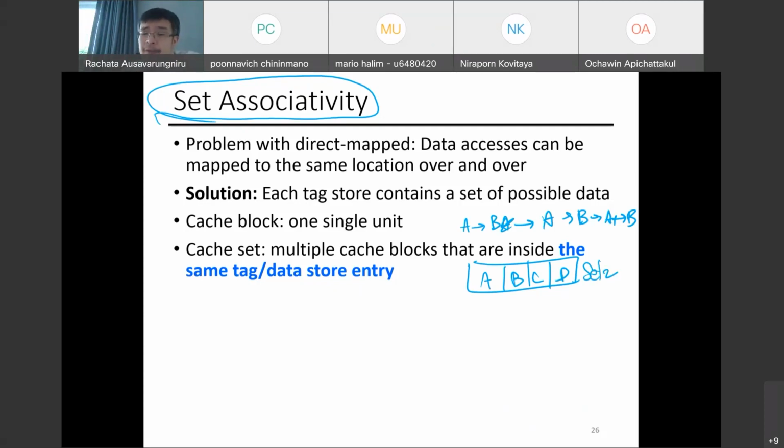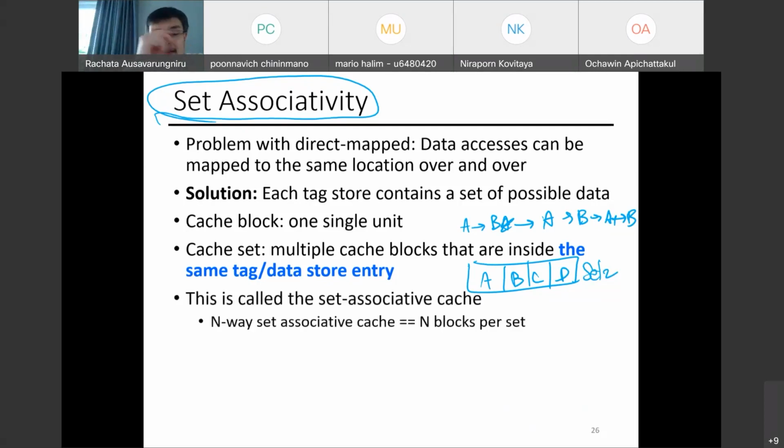This is called the set associative cache. The main idea is to have multiple cache blocks per set. All right. And most of the time, when you read the processor specification, like when you go and buy the Intel chip, you might have seen it say 4-way set associative cache. This number basically tells how many cache blocks are in the set. 4-way means I have 4 cache blocks. 8 ways means I have 8 cache blocks.